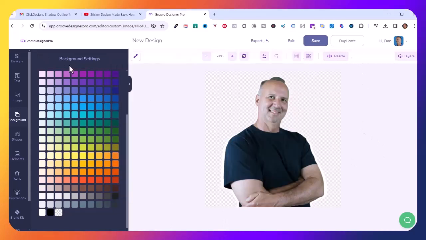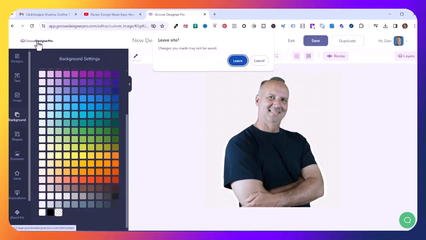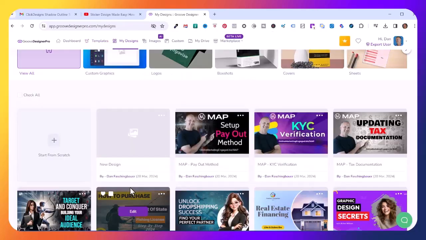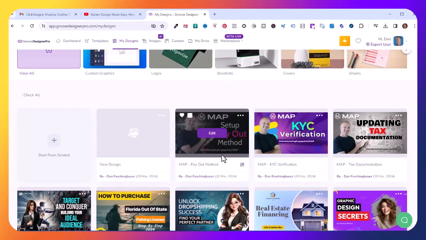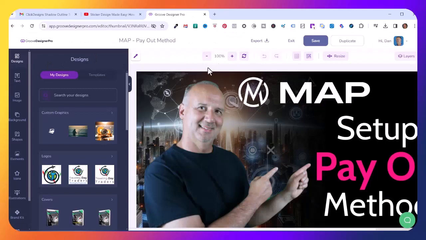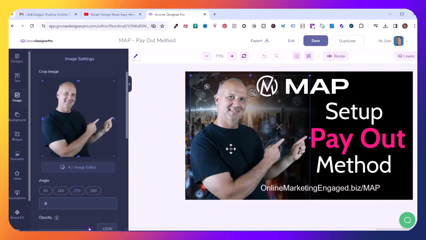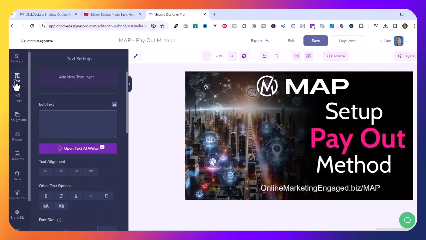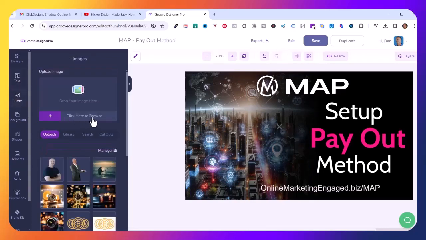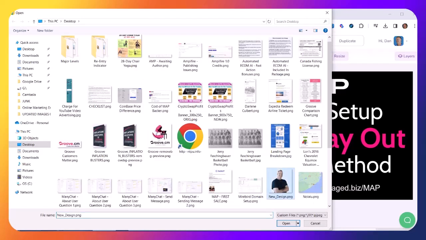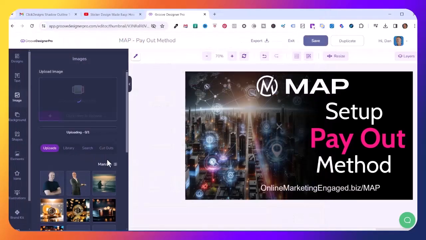So now if I open up one of my previous designs in ClickDesigns, if I leave here and click on My Designs, I see that I have this YouTube thumbnail here that might look good with a white border. So if I edit that, and then I'll shrink this down a little bit so it fits better on my screen. Now let's say I want to remove this image here, I'll click on it and hit delete. And then I'll click on Image, click here to Browse, and I'll select the new design that I just created. Click on Open, and it's going to upload it to ClickDesigns.